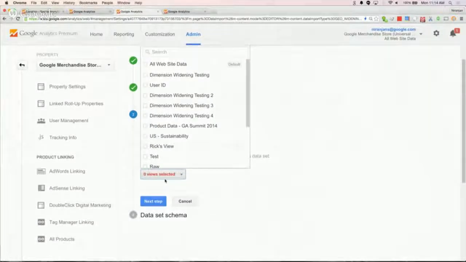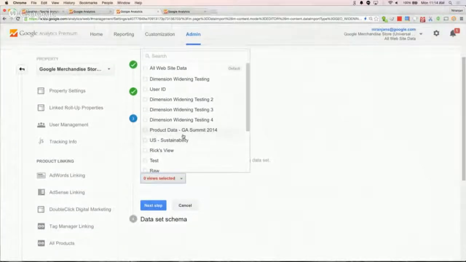And we can link it to one or all of the views that are associated with this property. So what this does is only the ones that we select here are going to see the data that we upload. And all the other views are going to see whatever came with the hit through the JavaScript.